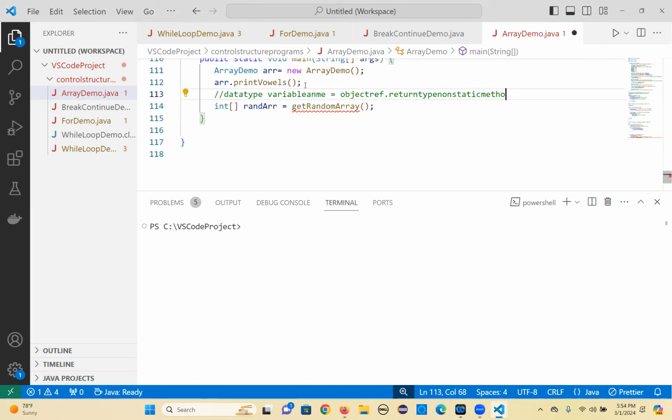See, if you remember this syntax, you won't make mistakes. Now tell me what is the mistake here? We need to give the reference, I mean ARR dot get random array. Where is ARR dot? What is the mistake on line 114? By seeing line 113, you should tell, right? But you're not telling that also.